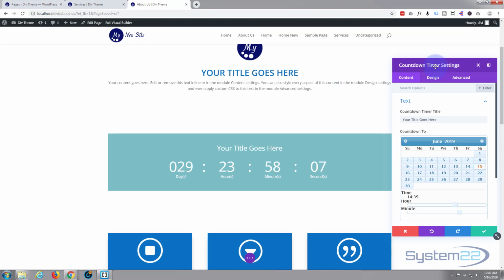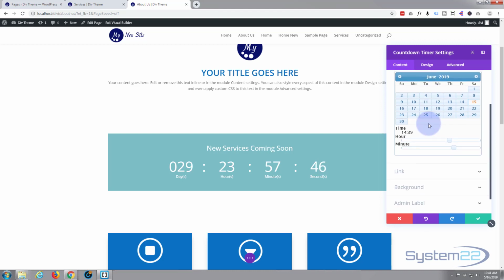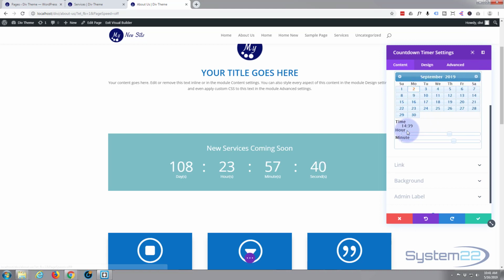Once you put it in there, the module settings comes up over here, and obviously you can change your title here. Put a gap there. Down below, just pick the date that you want it to count down to. Say on Monday. Down below you've got an hour slider. It's 24 hours, so you can slide it all the way up to the right, 23:39, all the way down to the bottom, 0:39. So let's say 8:30 in the morning.